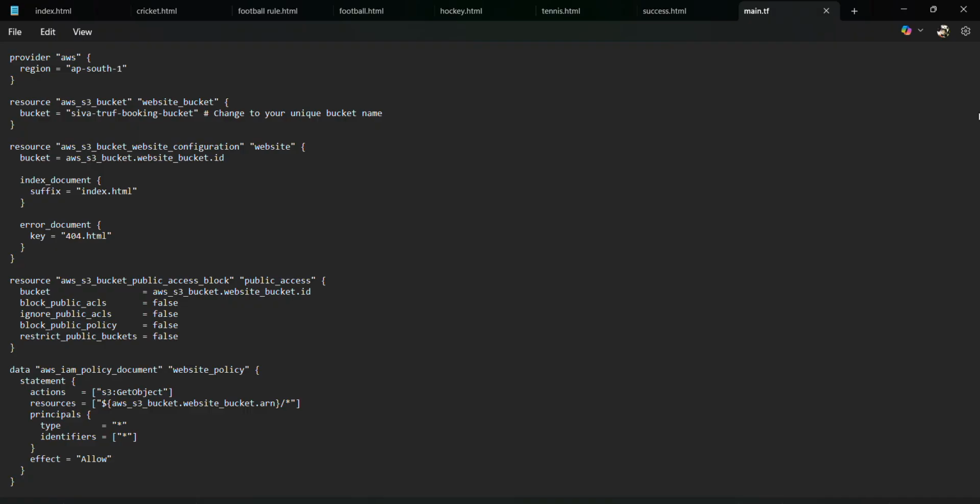The Terraform project uses AWS S3 and EC2 instance. Now I explain the project code. This is provider block. Next, AWS resource block is this to give my S3 bucket name. This block is AWS configuration block.